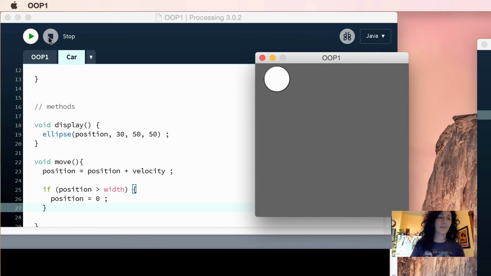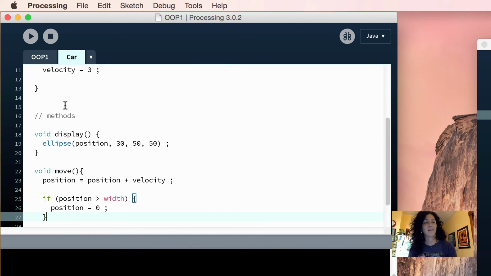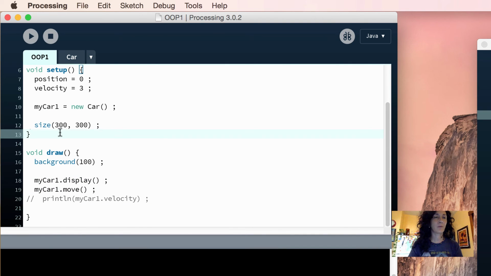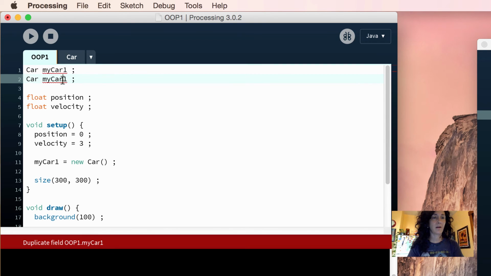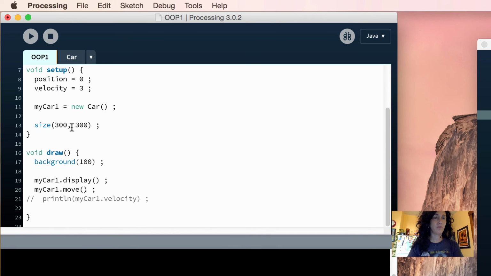So something cool that we can do now is make a whole bunch of cars. If I say you've got to make another car, you don't have to look at this tab at all. This is our class of car. We can forget about this. We go over here, and where do we make our first car? This is where we declared it. So we'll declare a second car. And then here's where we instantiated it.